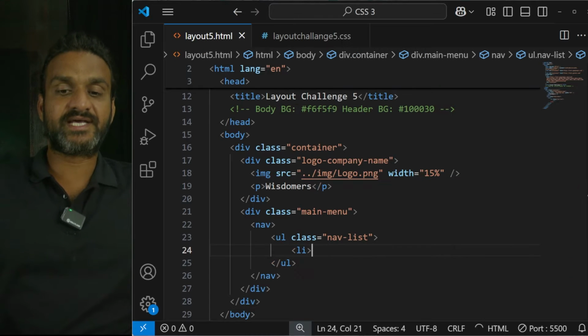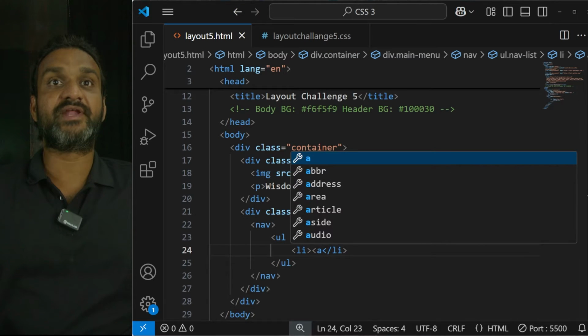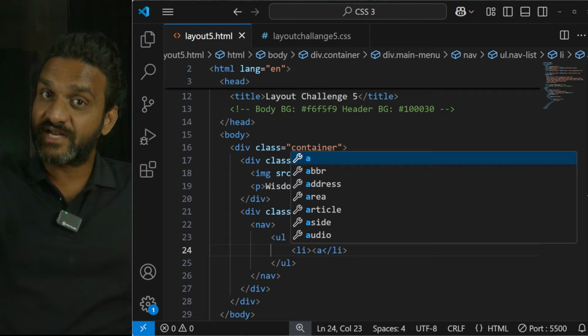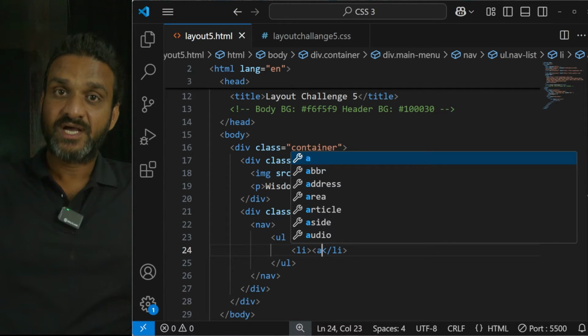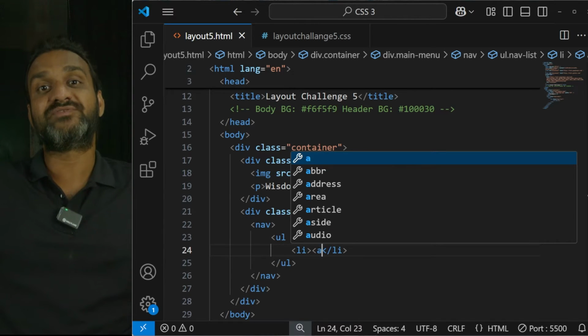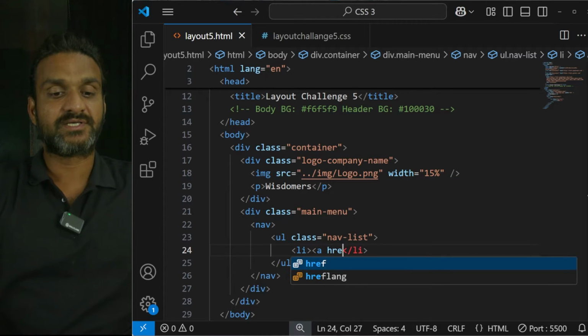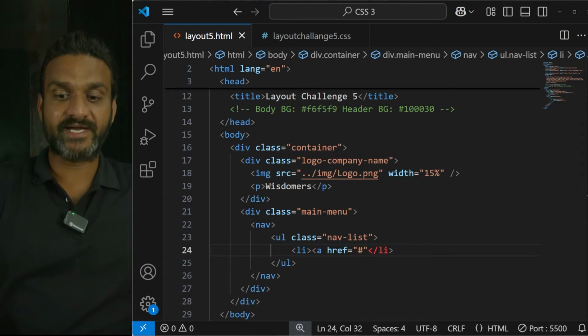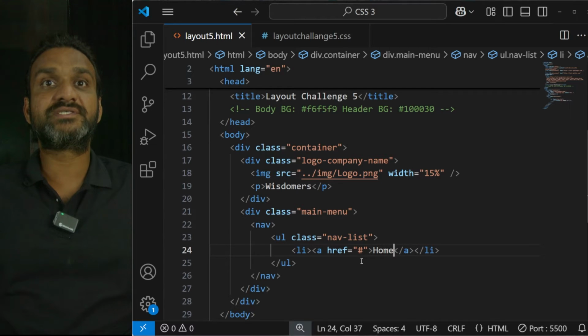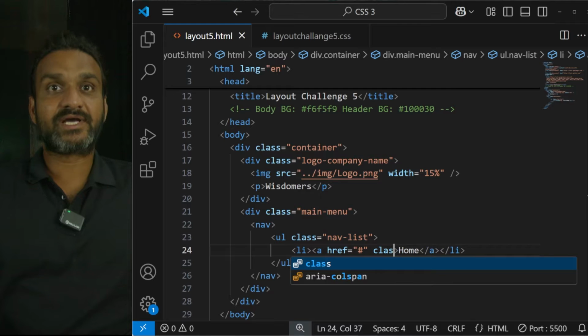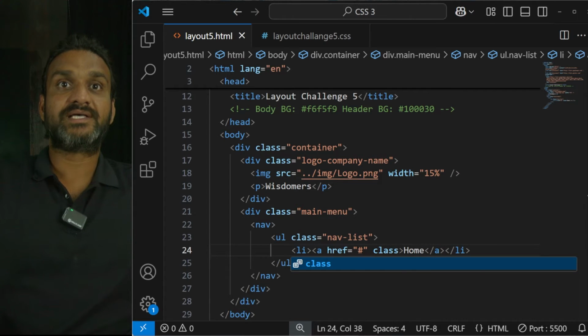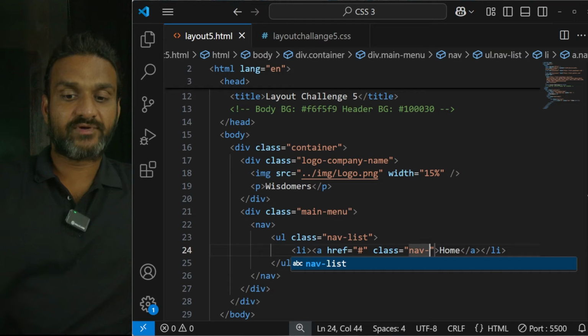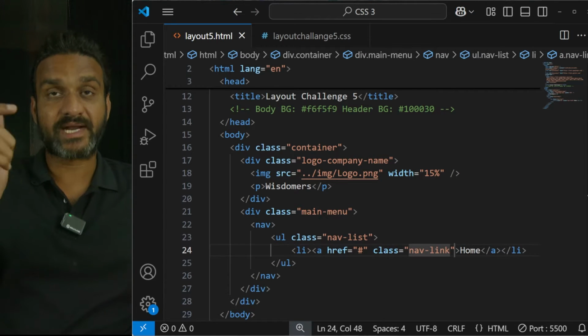We are going to have list items, and each list item is going to have an anchor tag. Why an anchor tag? Because whenever we click on those navigation items, we should be redirected to a specific page. For that reason we are using the anchor tag. As we are not having those pages, we will make the href a hash. The first one is going to be home, and we will give the class name navlink, class equal to navlink. Navigation bar links.